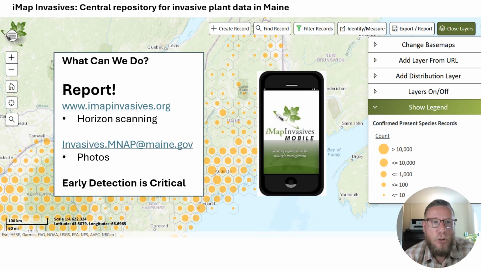And something else you could do is report it. IMap Invasives is a great resource to report invasions and also look at invasions in your area.